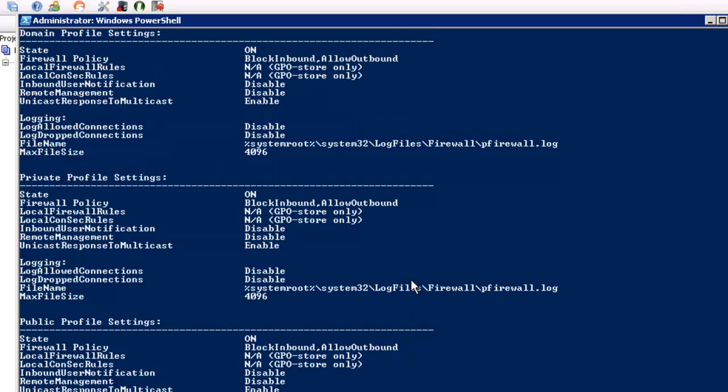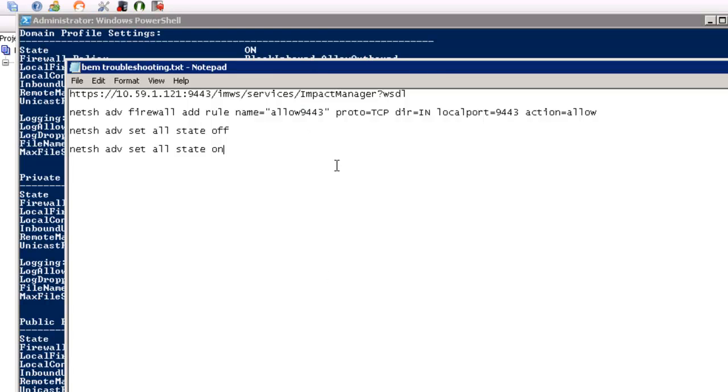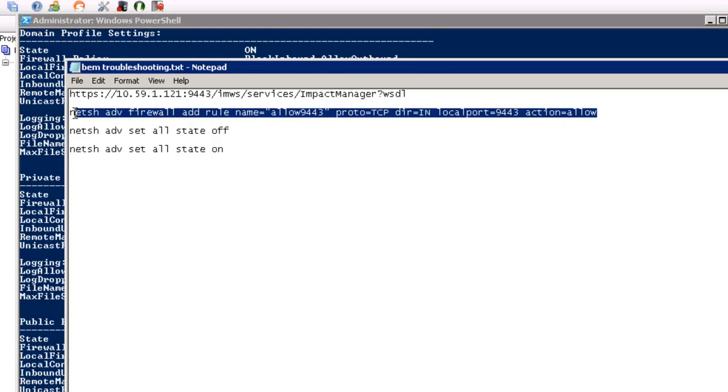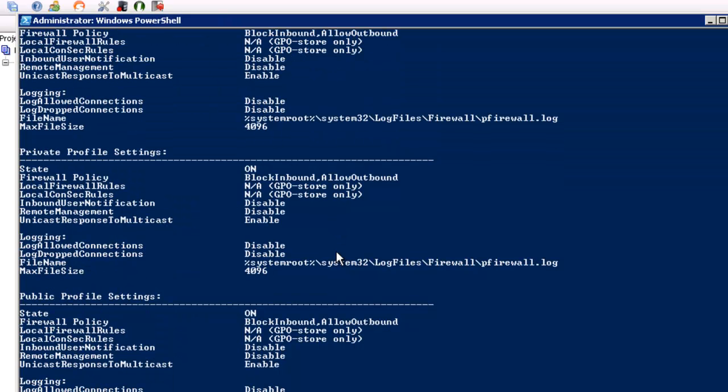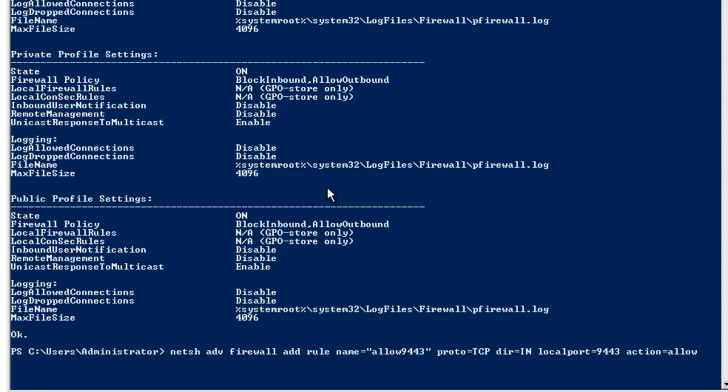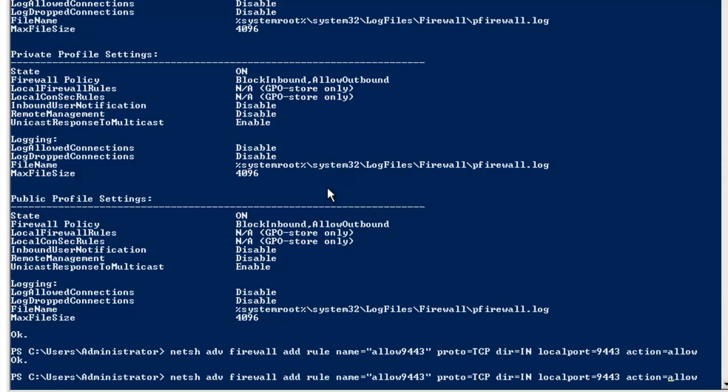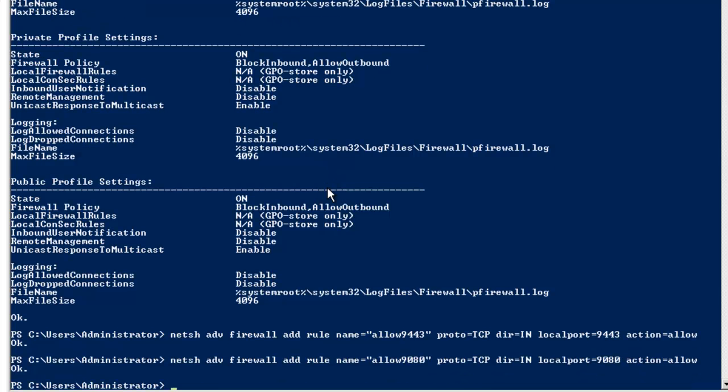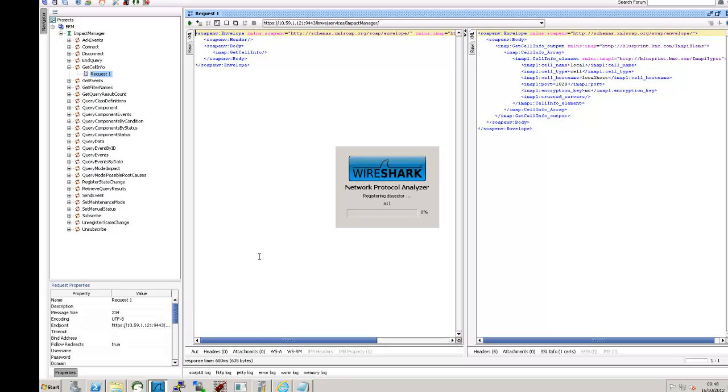If you're not familiar with netsh, you can abbreviate the command. So the full command is netsh advfirewall show allprofiles. I abbreviated that. We can see that the firewall is in fact enabled for all the profiles, and it's set to block the inbound connections. So I'm using another netsh command to add exceptions in for port 9080 and port 9443. So we've executed those now.